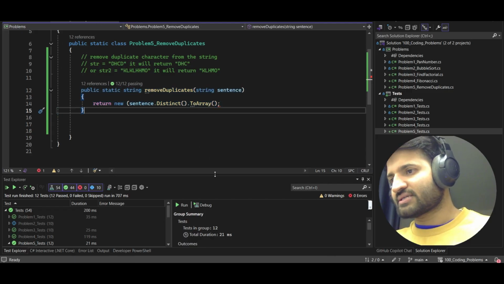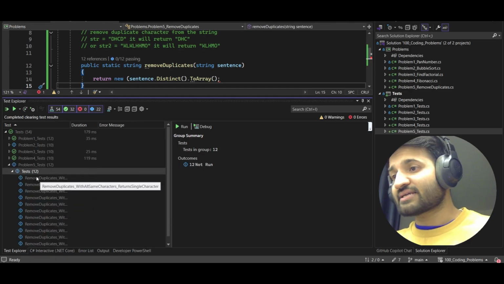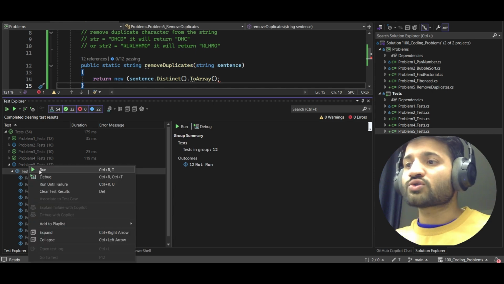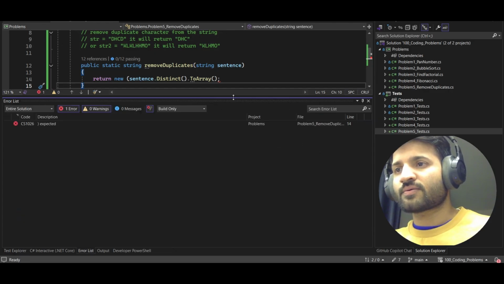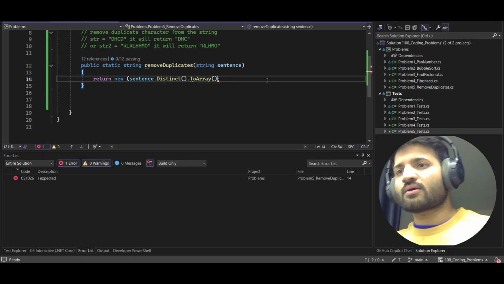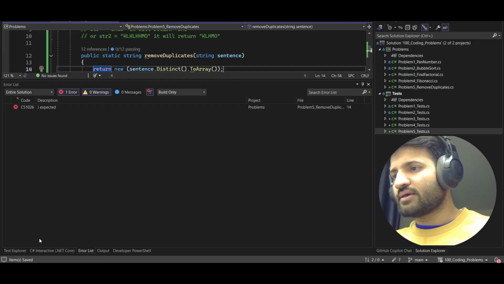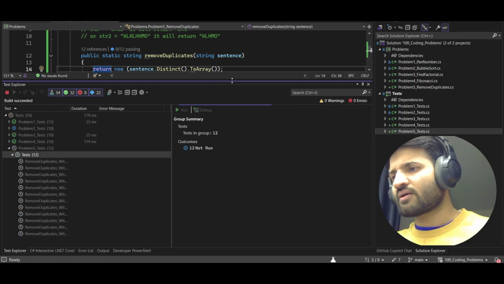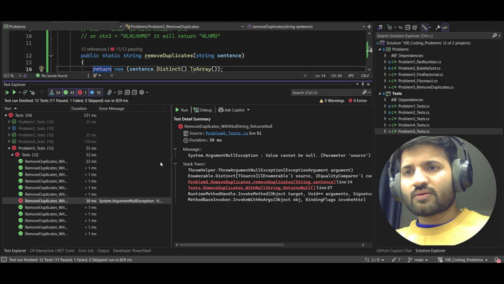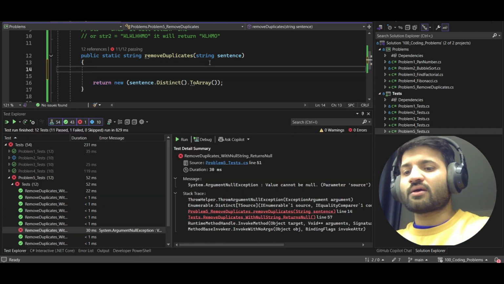I'm going to quickly run the test. I'm going to clear the results. Okay, now let's run the test again. Show you that this approach also works. Build errors, sorry, needs to be closed. Now let's quickly see. Okay, value cannot be null. We didn't implement the null check that we did earlier.